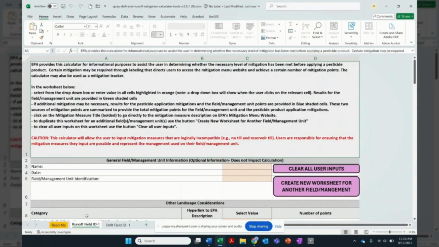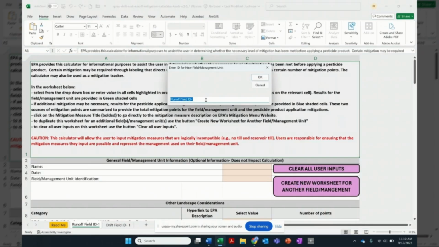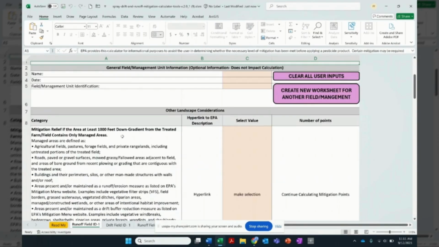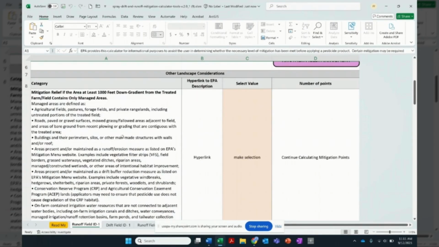Clicking on the Runoff and Erosion tab, you'll first see some instructions and a section where you can include optional information. There are also two buttons to the right. One clears out all of what you've entered in this worksheet, and the other allows you to create a duplicate of this worksheet for another field. Okay, let's get into our scenario.